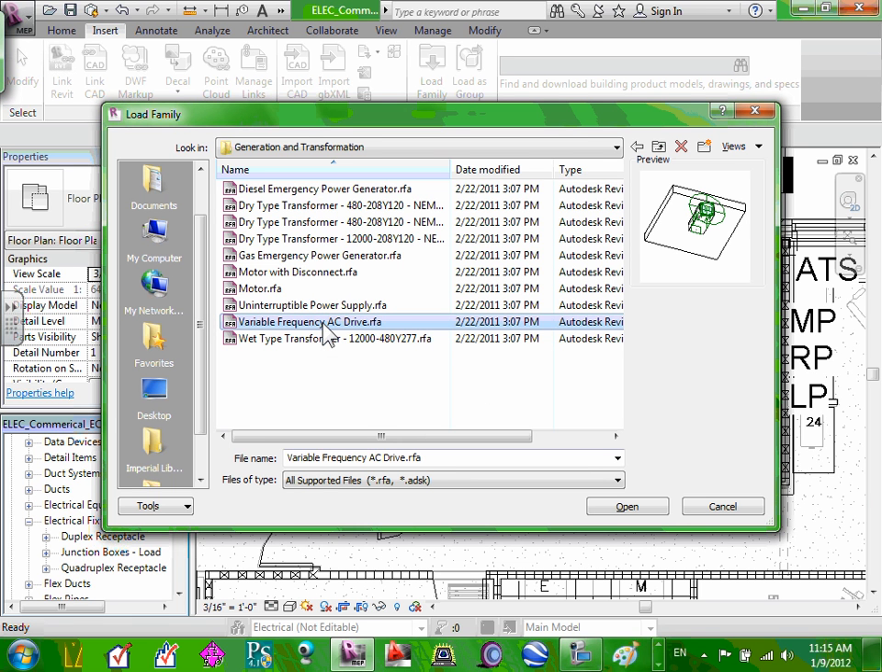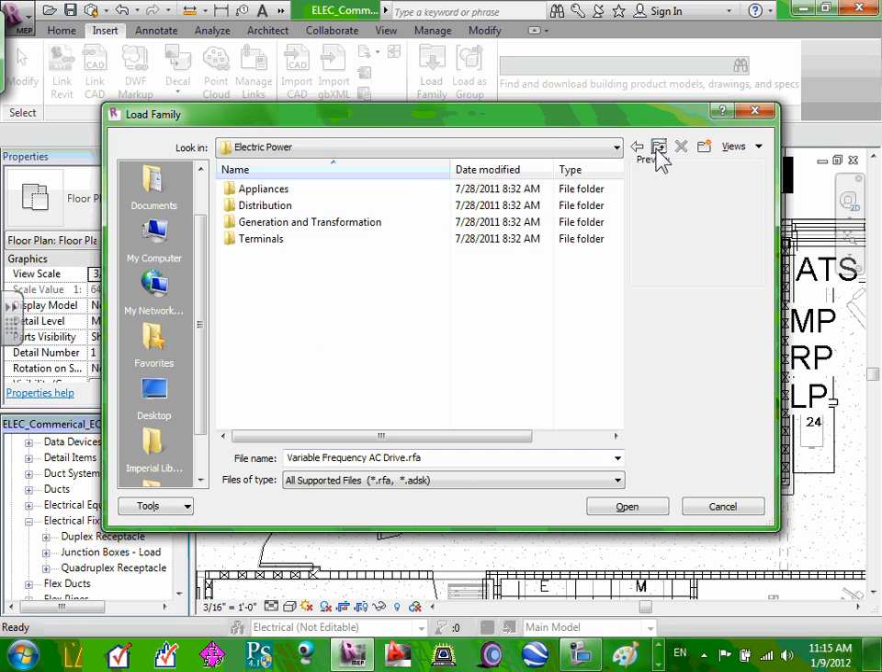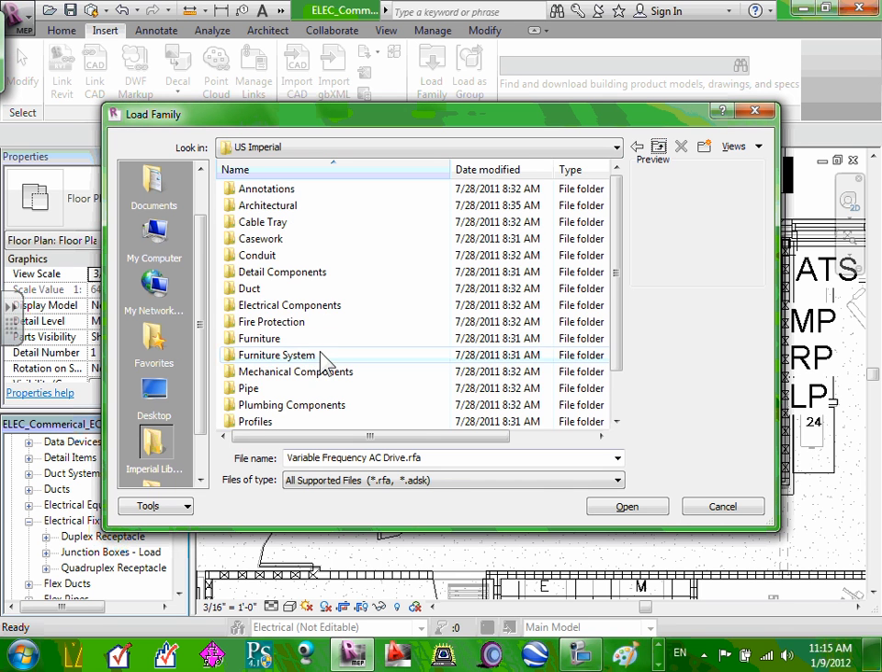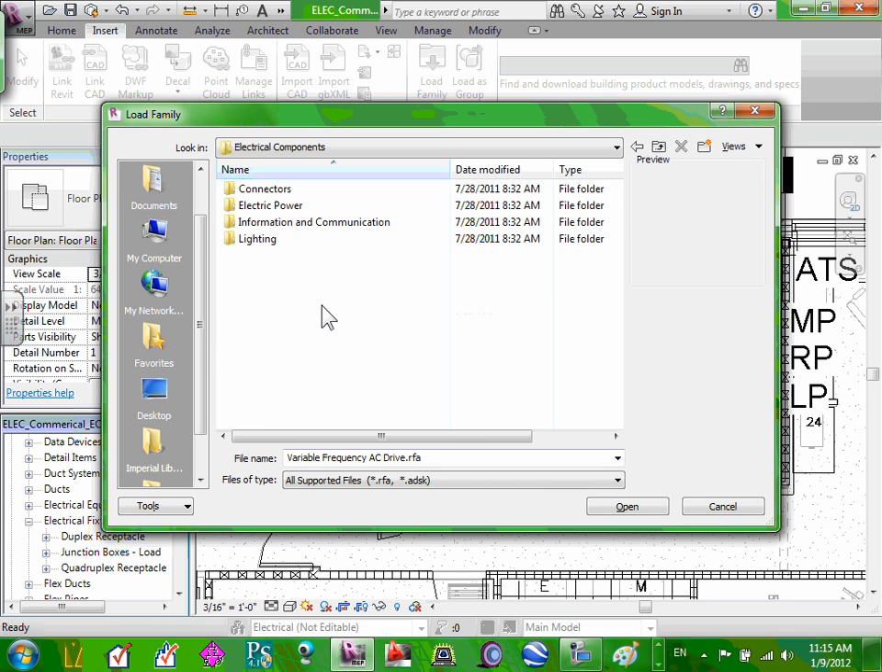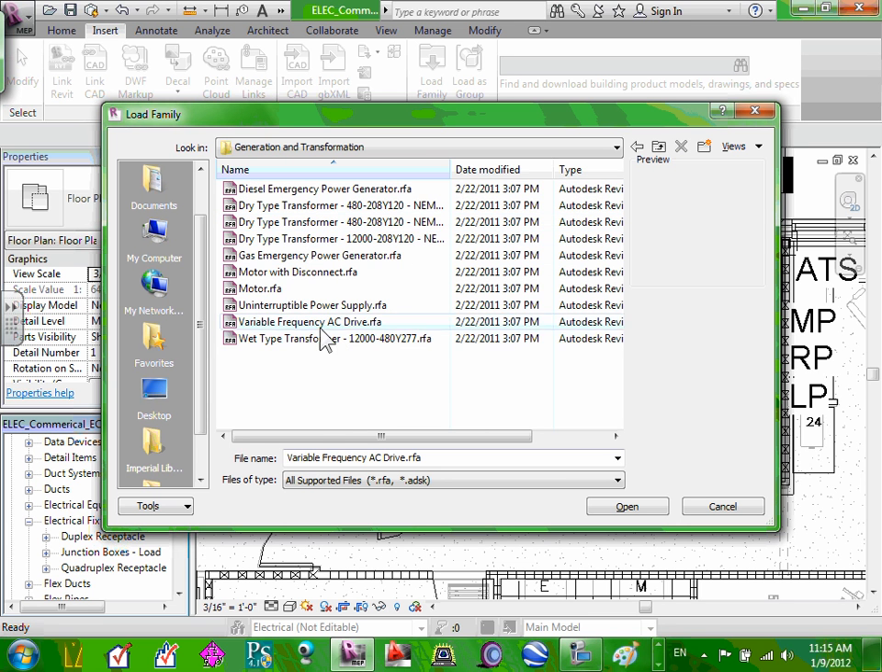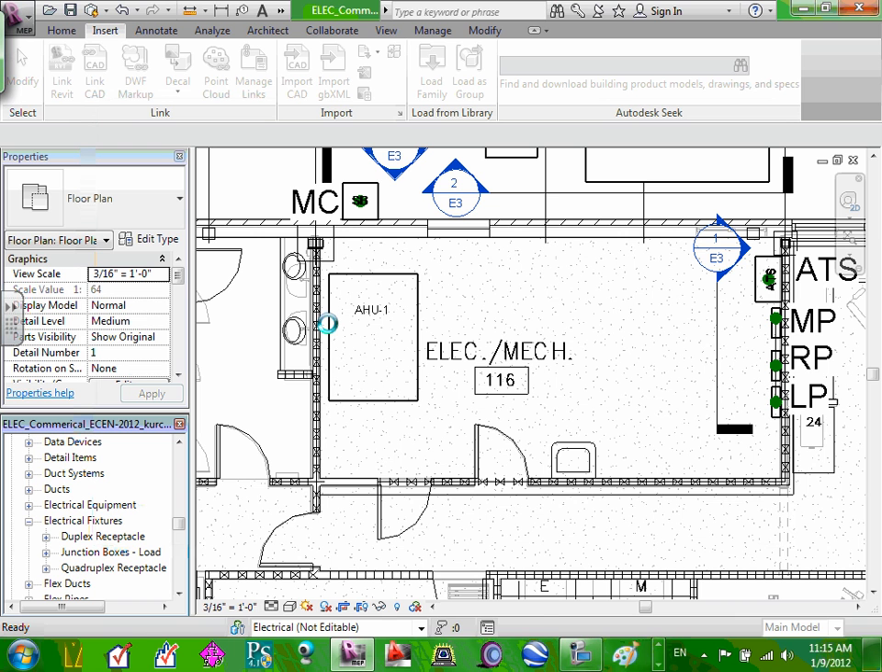Everybody can see that? Why am I supposed to bring a VFD? Because they're asking me to bring a VFD. Otherwise, I care less. Everybody found it? Let's go one more time. Insert, Load Family, the Imperial Library, power, generation and transformation. And no, this one: Variable Frequency Drive. Everybody get that? Can you guys load it? I'm loading it. Okay, so when I load it, it's loaded.